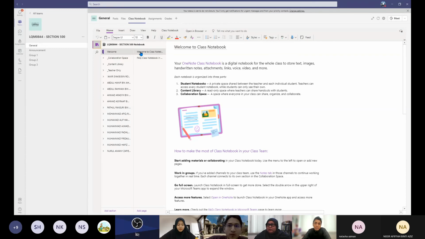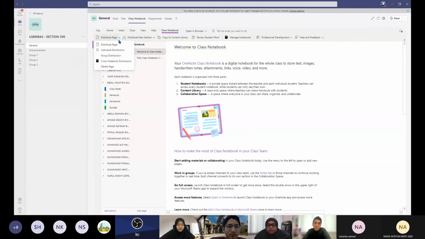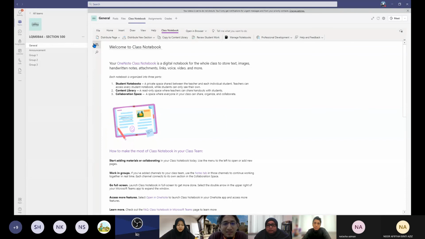In Microsoft Teams, it will create one notebook for each student. In one notebook, by default it will put class notes, handouts, homeworks and quizzes. So you can distribute the quizzes and so on here in the class notebook. You can distribute a new section, distribute a page, copy content for all the students to get, as well as review student work.